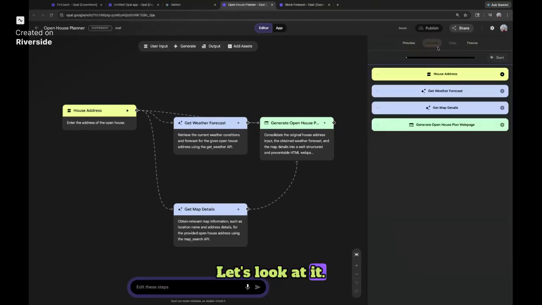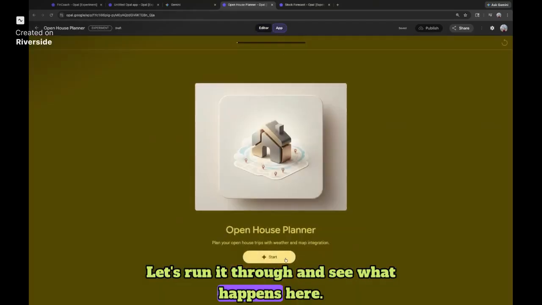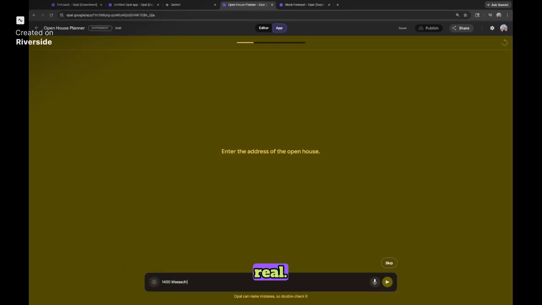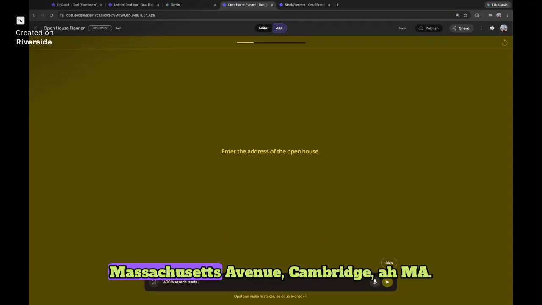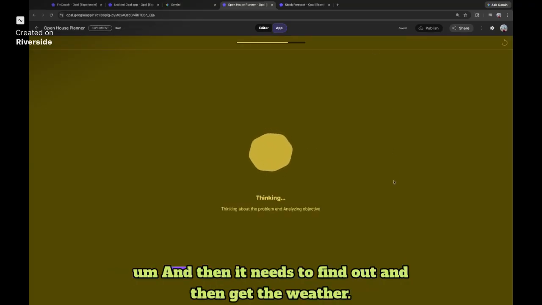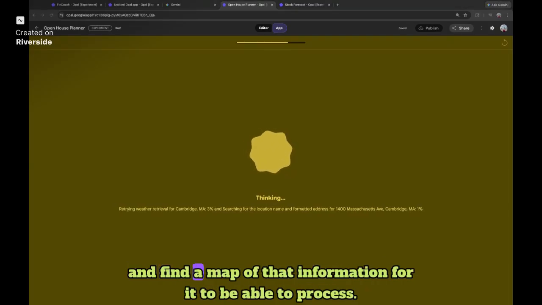Let's run it through and see what happens here. I'm just going to give an address, which is, I don't even know if it is real, Massachusetts Avenue, Cambridge, MA. Let's see what happens. And then it needs to find out and get the weather and find the map of that information for it to be able to process.